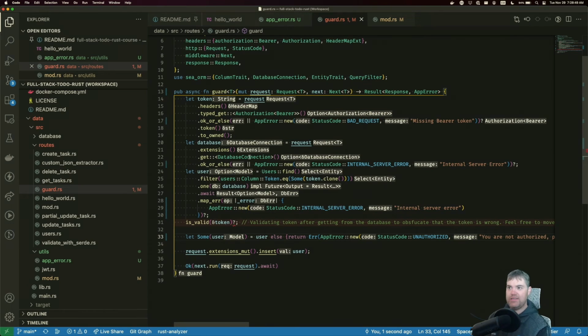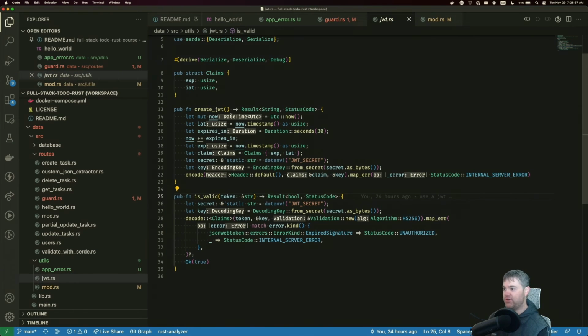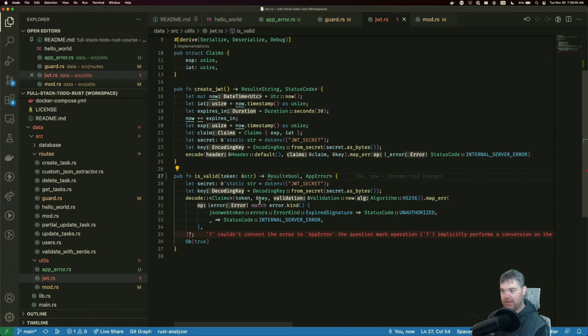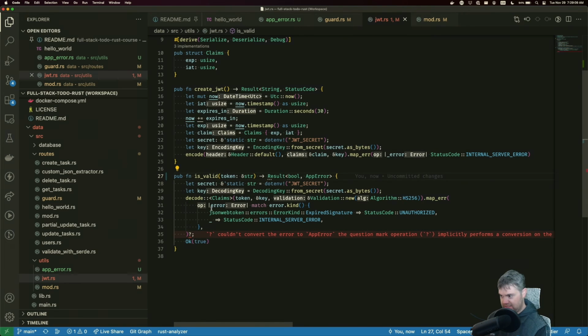And that is, I still see, okay, the user is valid. We have an is_valid. So we need to go over to is_valid, which is this. Instead of returning the status code, we're now going to return an app error. We have to fix this. So decode. Okay, so here's our map error. We take in the error.